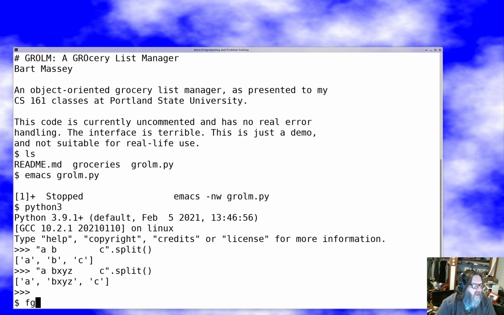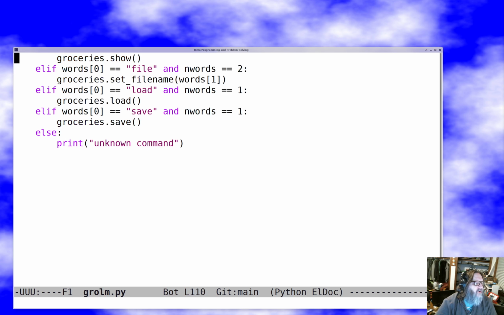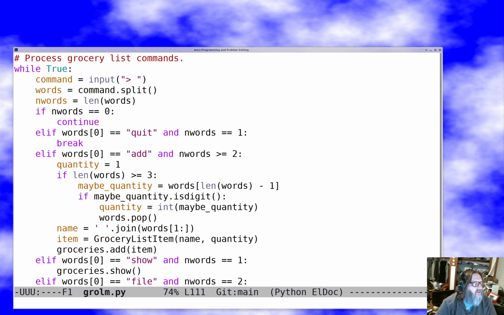So we're going to get our command string, we're going to split it into words, and then we're going to find out how many words we have. If the user just hit return, if they didn't type anything but white space, then we will just ask the user again. Otherwise, if the first word is quit and you have one word, then we're done. We'll break out of this while loop and go down to the bottom, and we will exit the program.